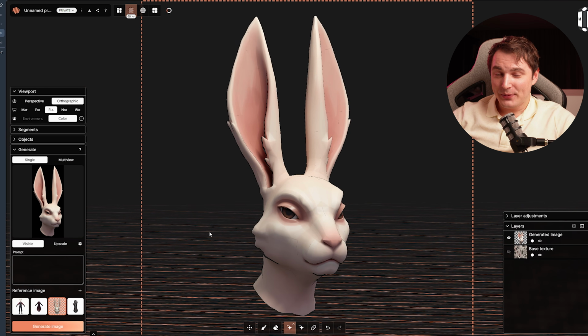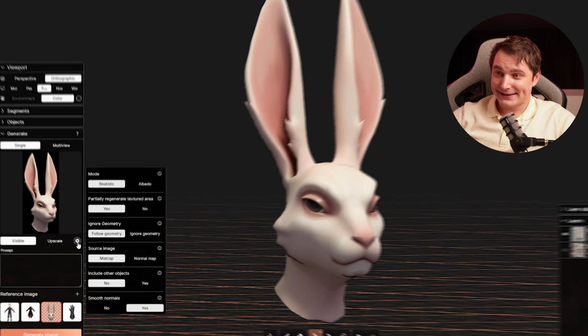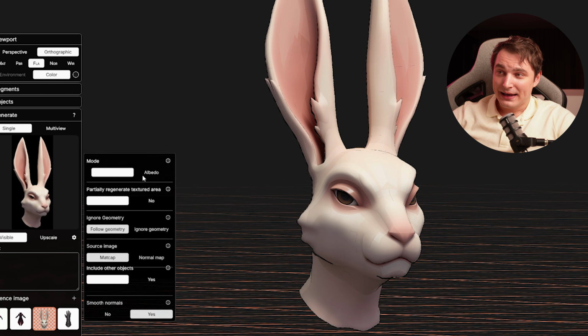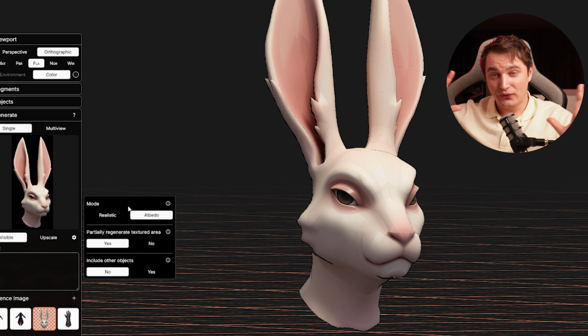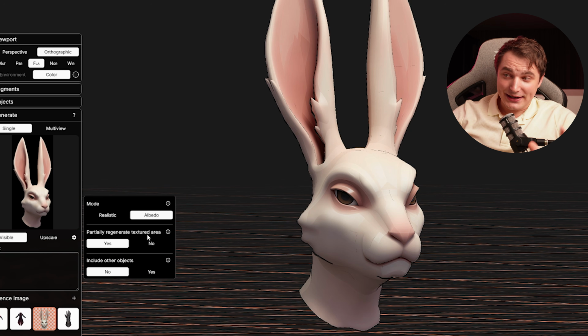Now, before we move on, let me explain a very important trick here. There is this setting where you can choose the mode, which is realistic and albedo. And for pro artists, this is a must know. Realistic will actually create it with the lights, and you can see the lights and shadows that are affecting the texture. Albedo will try to remove all the light and create solid color. There is also a very important setting that we'll talk about later, which says partially regenerate texture area.